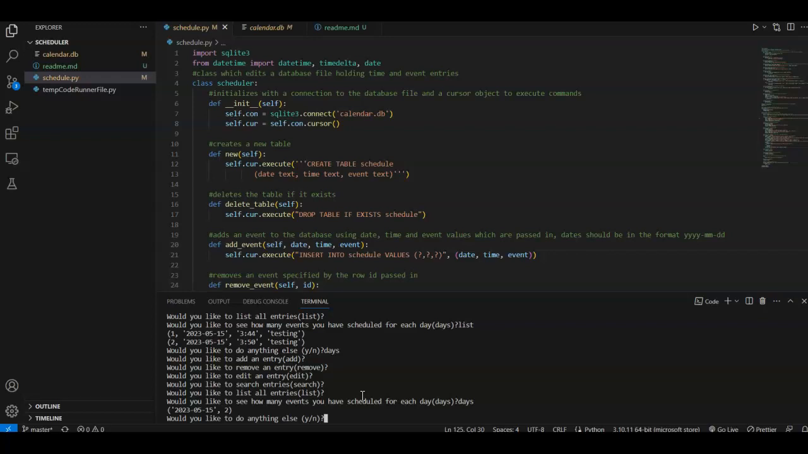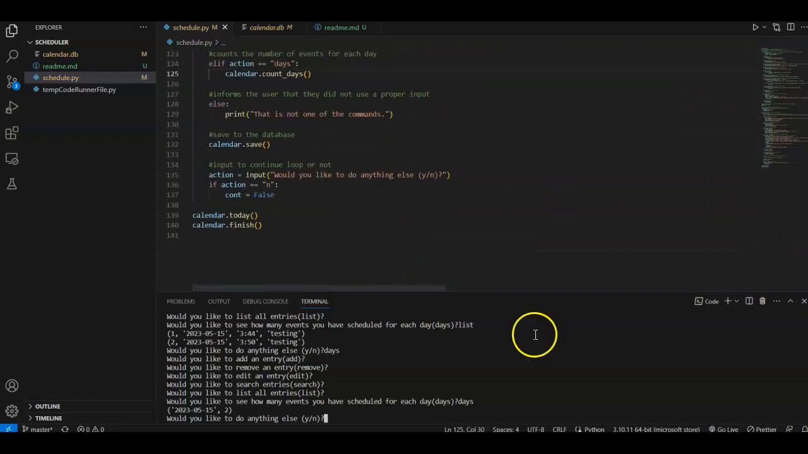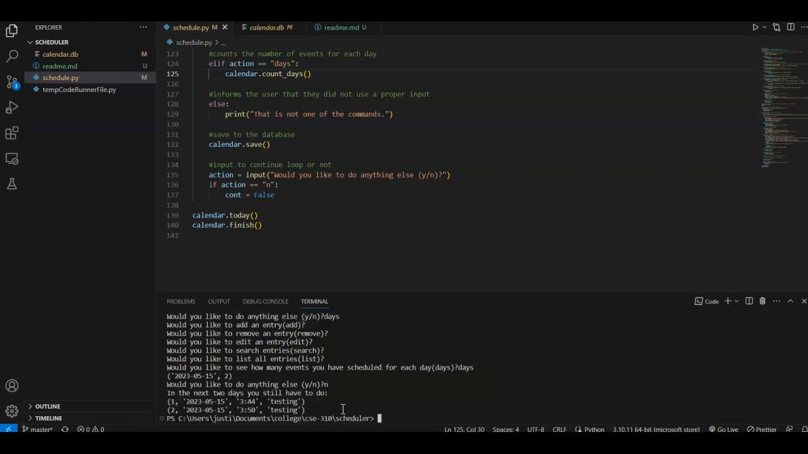Now, the last thing is when you end the program, get out of the loop, it lists all of the items that you have for the current day and the one after, depending. So it actually changes depending on what day you run the program on. So these are the entries that are in the next 2 days.